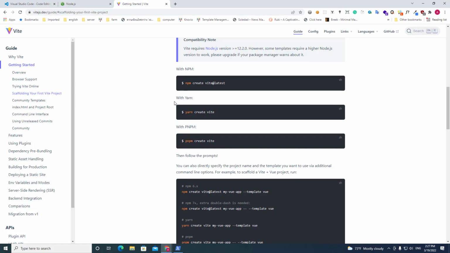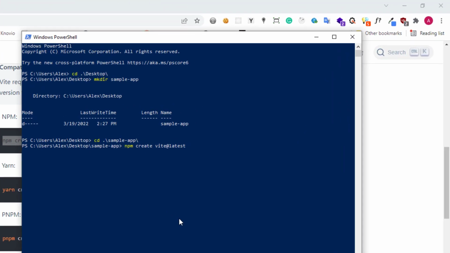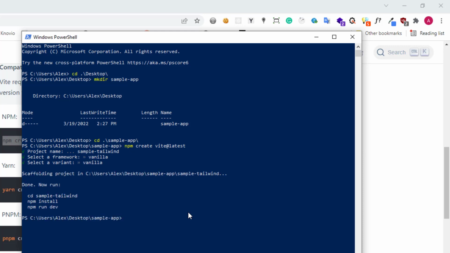Okay, let's go back to the Vite website. So then you have to type this command, npm create vite@latest, or you just copy it and then paste it over here, hit enter. It will ask you the project's name, you can enter the project's name, sample tailwind. Okay, hit enter, and you can choose multiple frameworks over here, but in this case I will choose vanilla and hit enter. Okay, then let's get into sample tailwind.